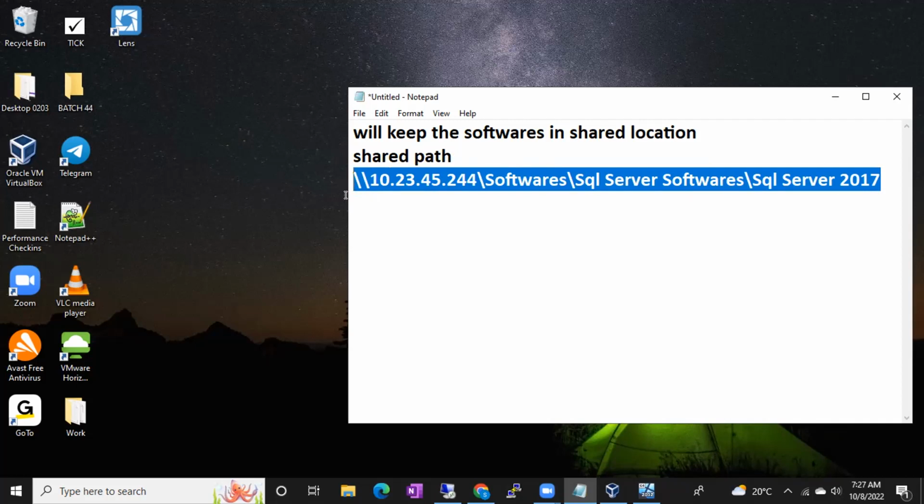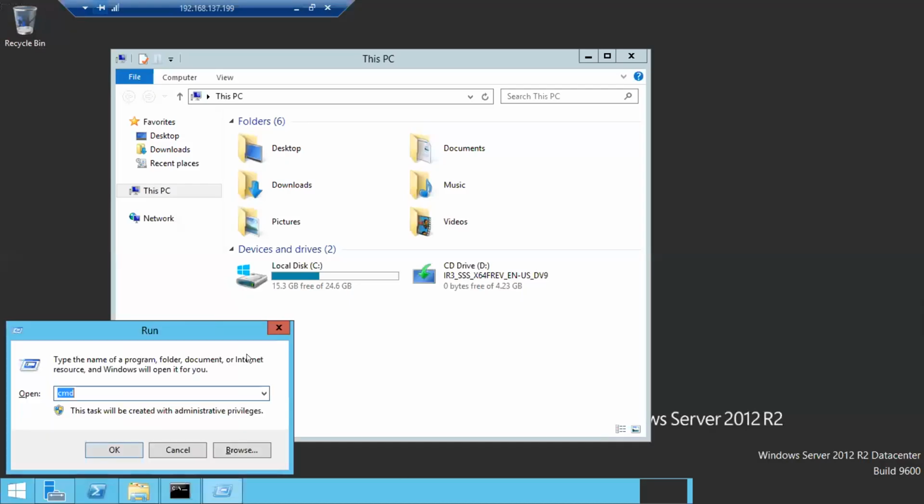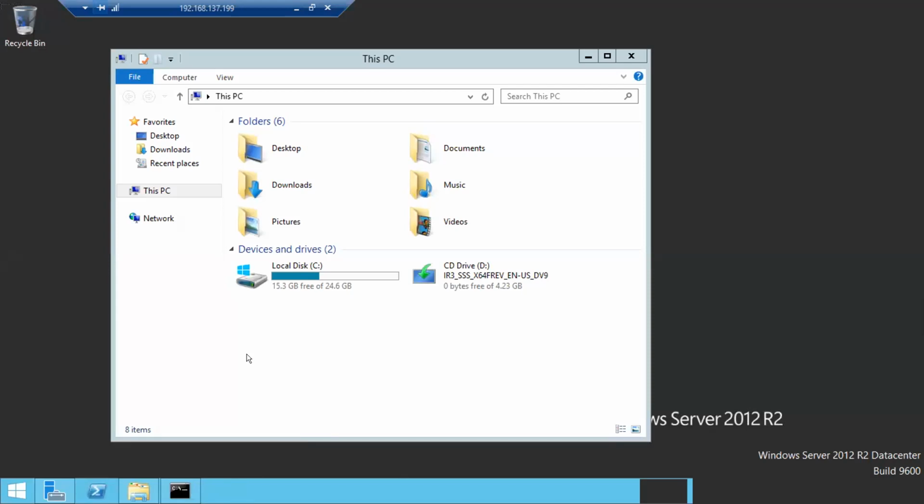So you have to get this information from your colleagues. You have to ask which path we are going to use to copy the softwares and all. What are the shared paths from which we have to copy the softwares? You have to ask this question to your colleagues, guys. They will let you know. They will give you one path. You have to take that path and connect to the server. You have to open Run, paste it here, and hit enter.